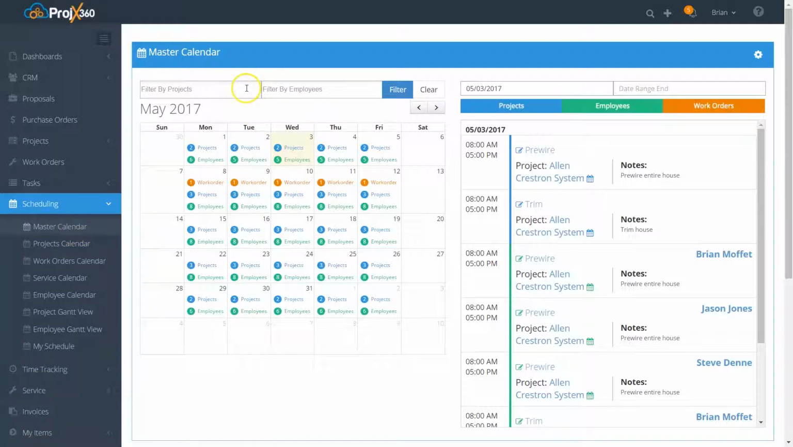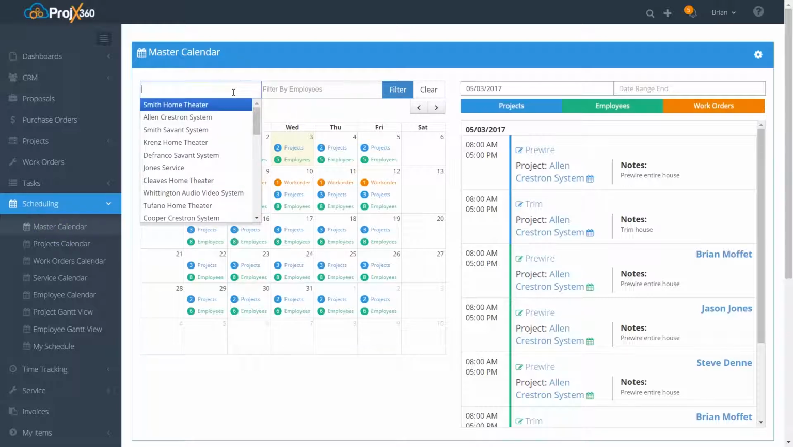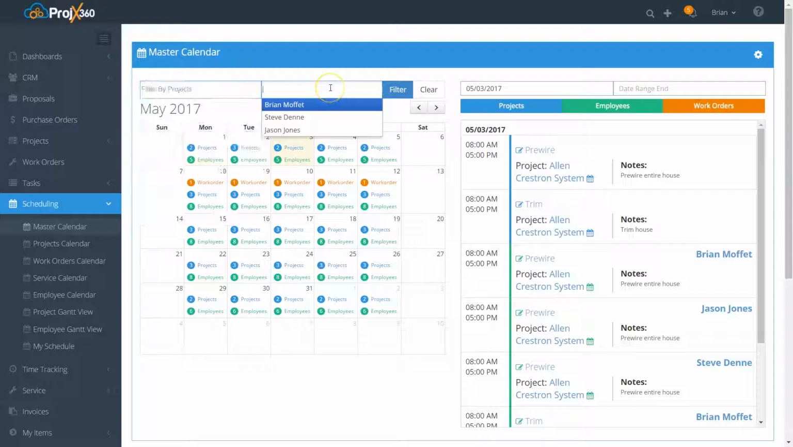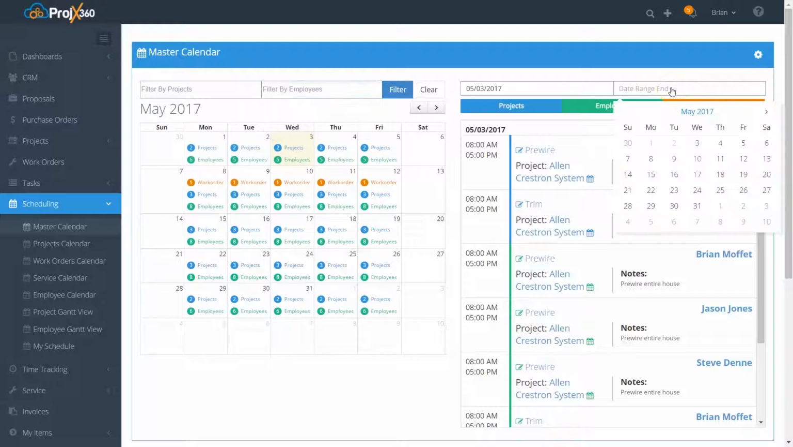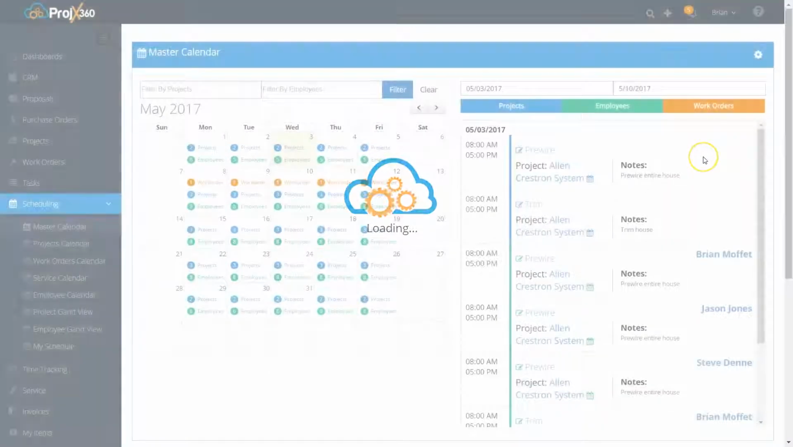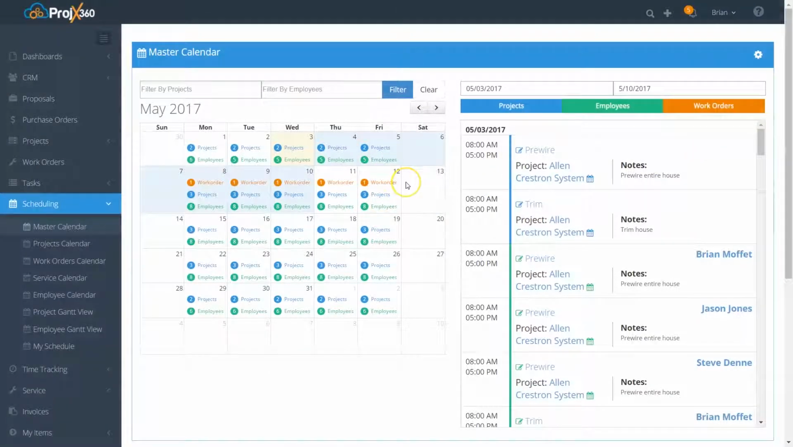If you're on the master calendar like I am, you can filter by project or projects. You can filter by employee or employees. You can put in a certain date range if you'd like. And we did model our scheduling in our calendar after Apple and Android.